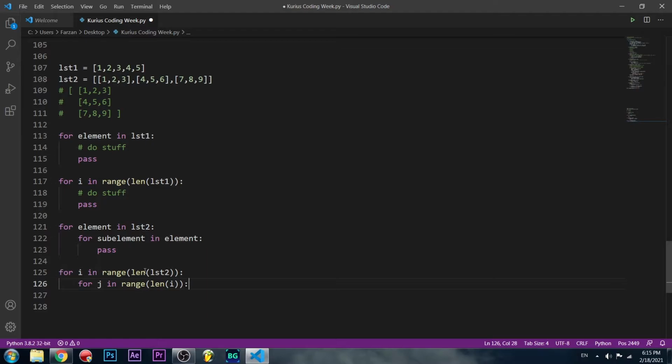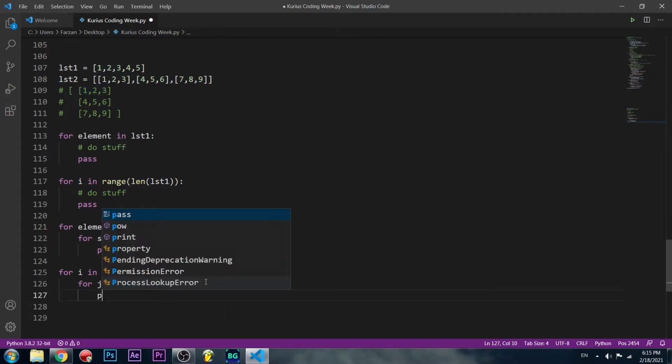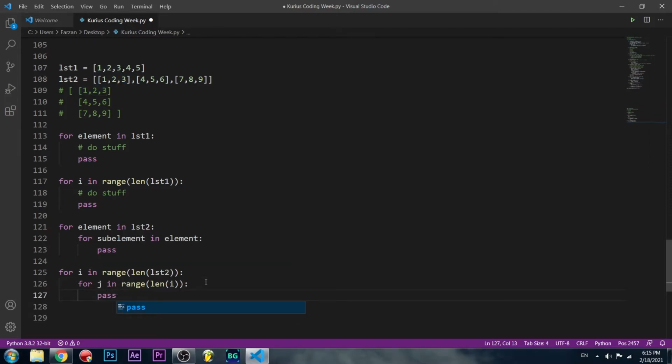So basically, for I in range, I would be this first element, right? So the whole list. And then j would be in range length of I. So the length of I is 3 here. And then j would be iterating through these elements. So 1, 2, 3, right? So this is for when you need the index of these elements, right?